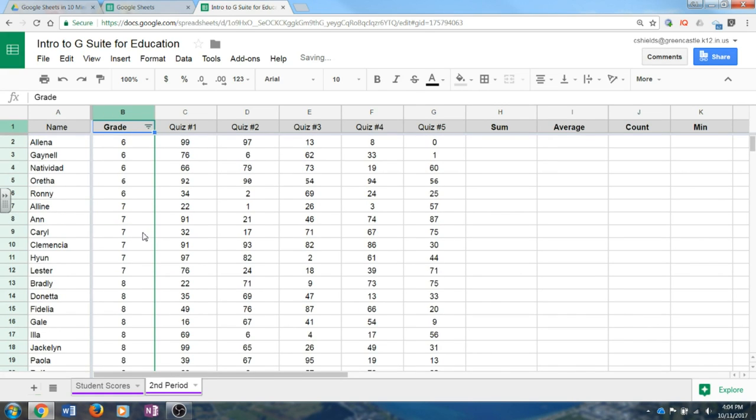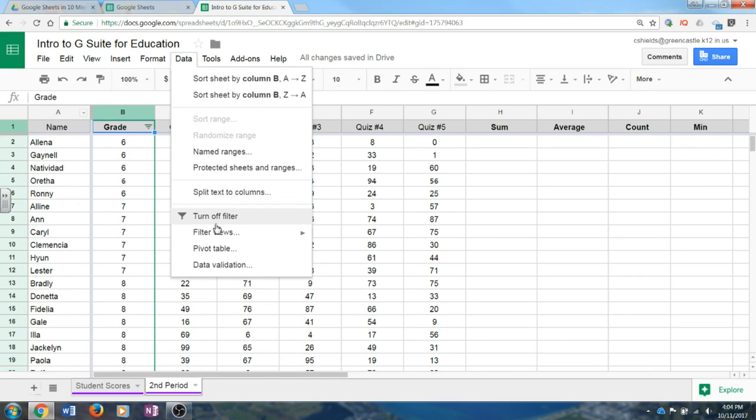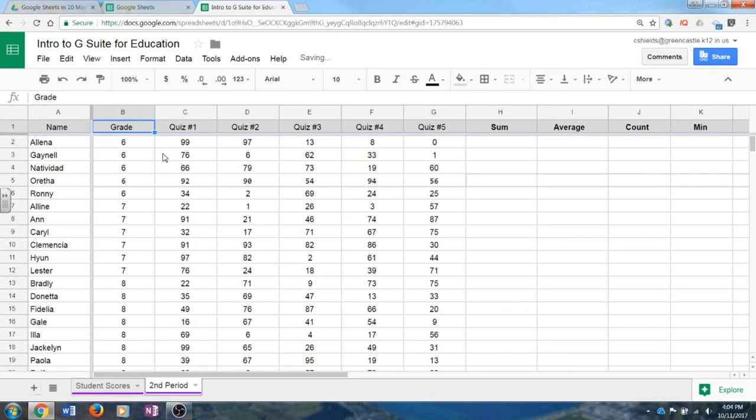And if I wanted to filter again, I just hit the filter button right there and choose the criteria that I want. And to turn that off, I can go to Data and go to Turn off filter. So I can turn the filter on for any column that I would like. Very easy to turn that on or off.